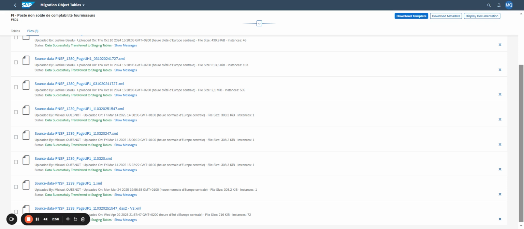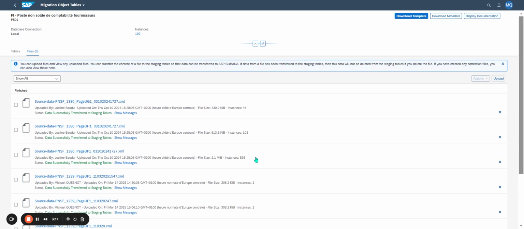Important preparation. Before you start, you need to have some basic info already in your S/4HANA system, like your general ledger accounts and supplier details. Think of it as setting up the new filing cabinet with labels before you start putting files in. So, data successfully transferred to staging table.